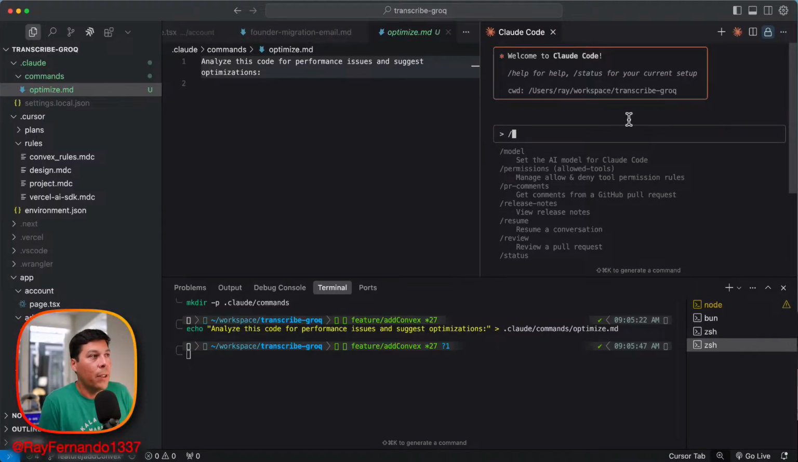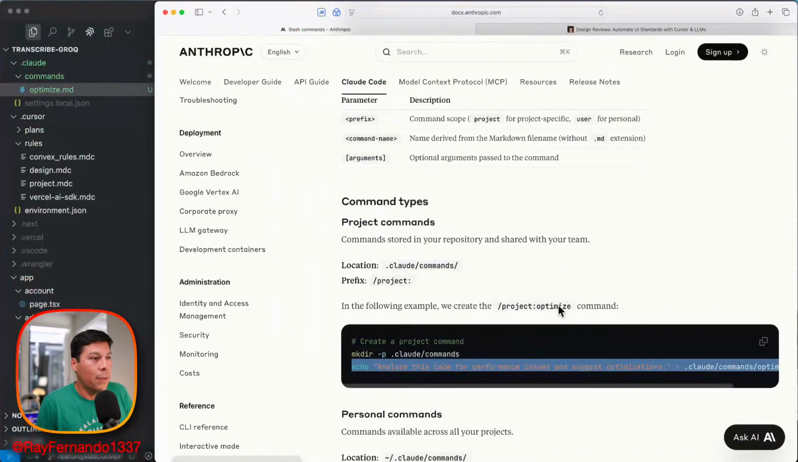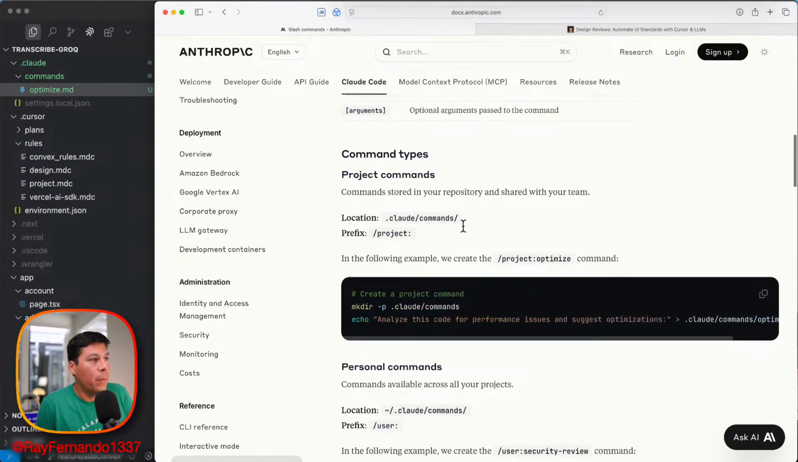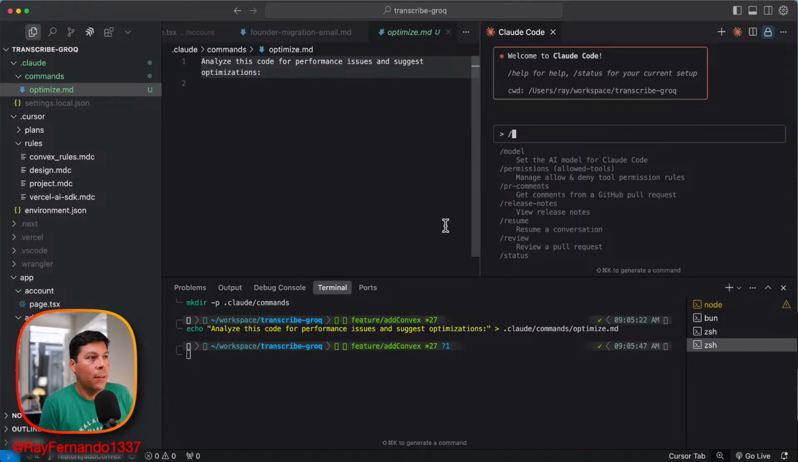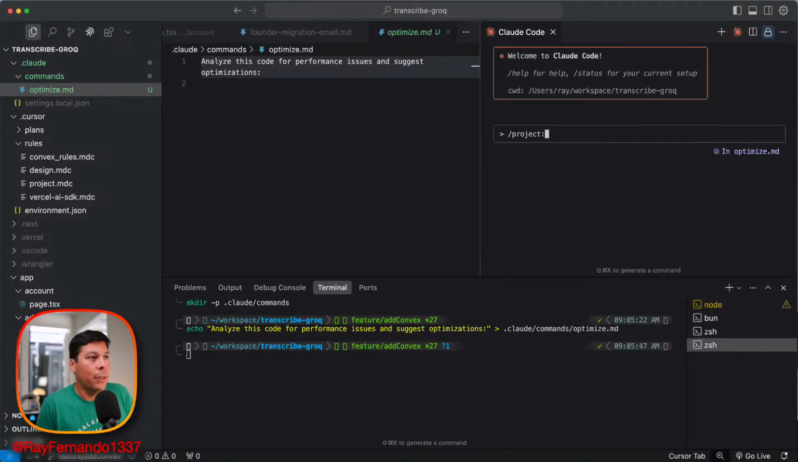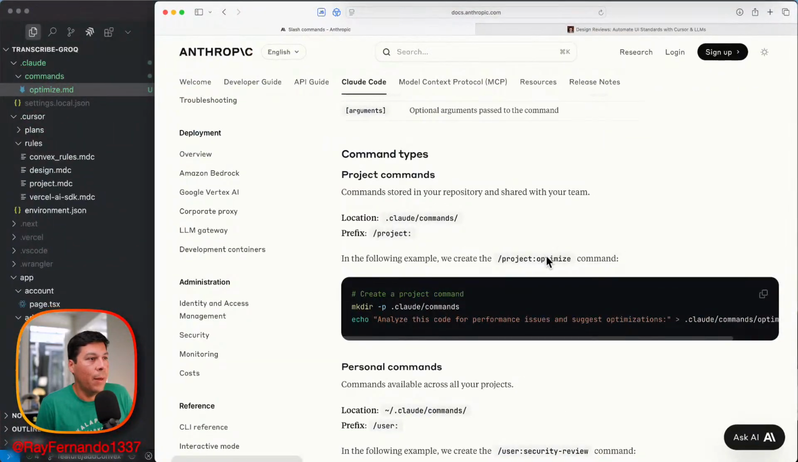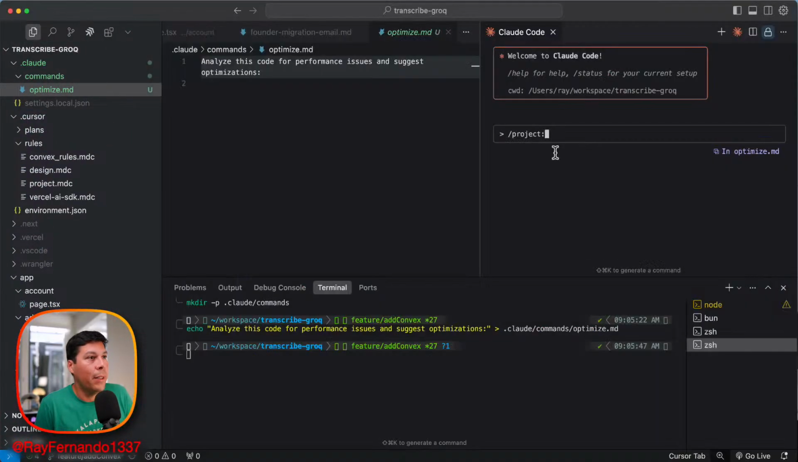So in here, according to this example, we should be able to run this command by doing /project, colon, and then what does it say? Optimize. So optimize is basically the name of the file here. So optimize.